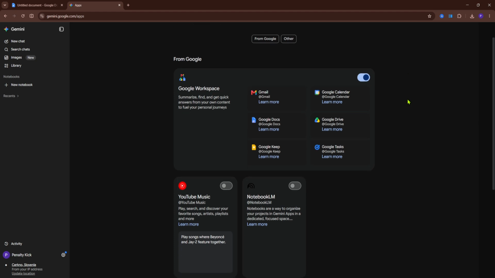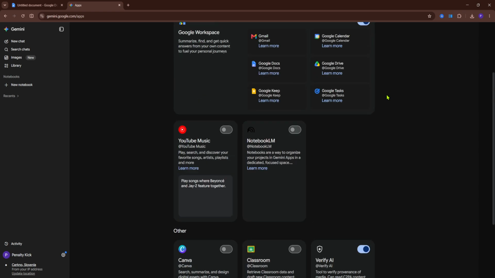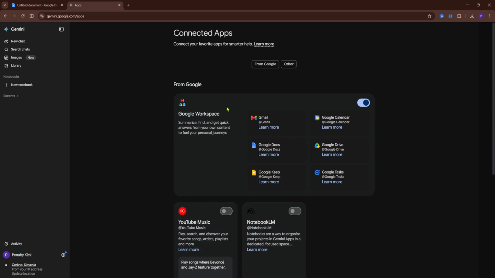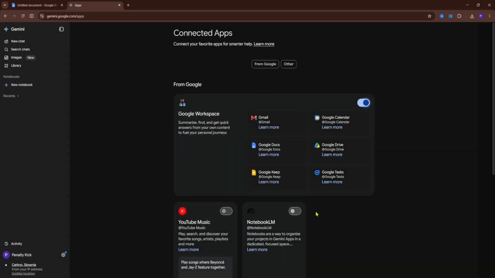And now we can locate a Google Workspace extension. So right here, this one, Google Workspace, as you can see. Toggle this switch on. So this blue one here, this instantly links Gemini to your Docs, Gmail, and Google Drive.